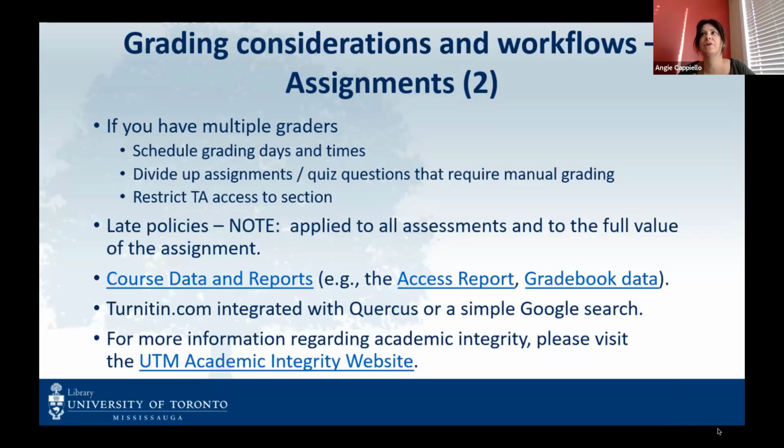Now, ideally, this is done when you add the TA because you can choose the section and there's a section to limit them to option, or you can talk to us about how you change them afterwards because there's a few steps involved. Now, late policies, there is a late policy tool and it will be applied to all assessments and the full value of the assignment. And that's accessible in the gradebook in the gear icon. And course data and reports, there's some links there letting you know how to access some data. Okay, and turnitin.com is integrated with Quercus. And we have some more information here for you.